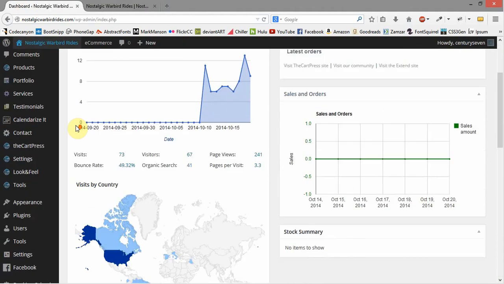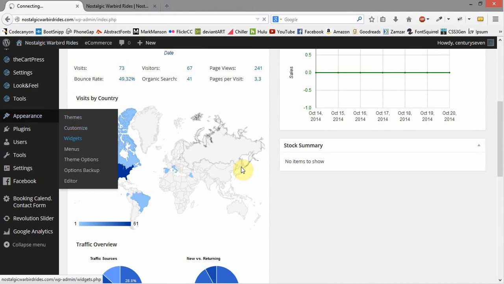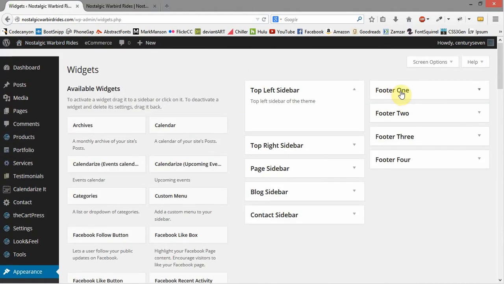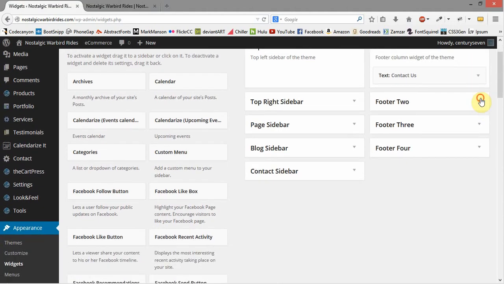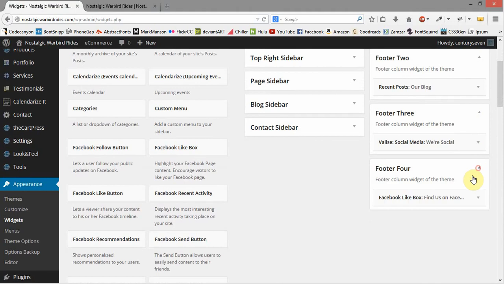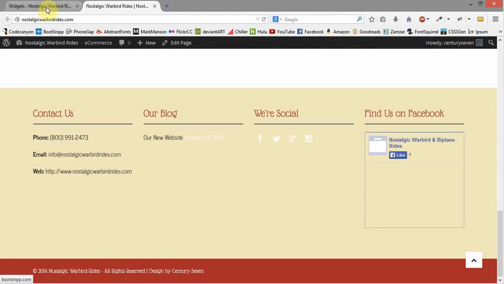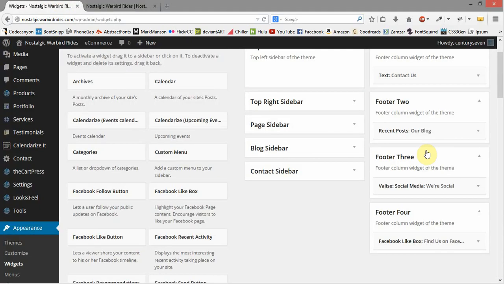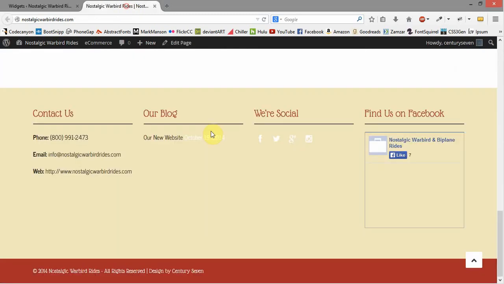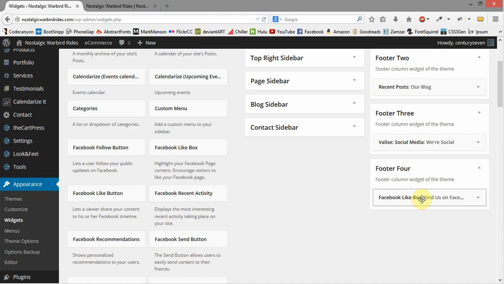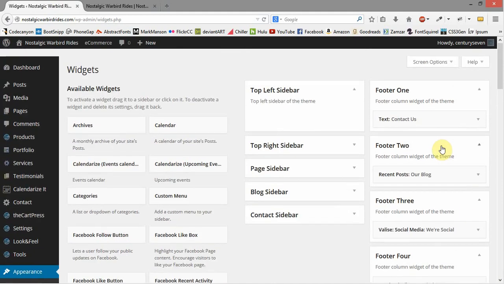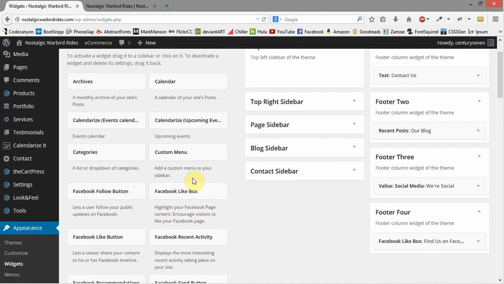So in the dashboard, under Appearance, I'm going to come over to Widgets. And you'll see over here we have footer 1, 2, 3, and 4. Come over here and open each one of these up. And you'll see right here we've got Contact Us, which is this right here. We've got our blog, which is this area right here. We've got our social media, this area right here, and Facebook right here. Our Facebook like box.